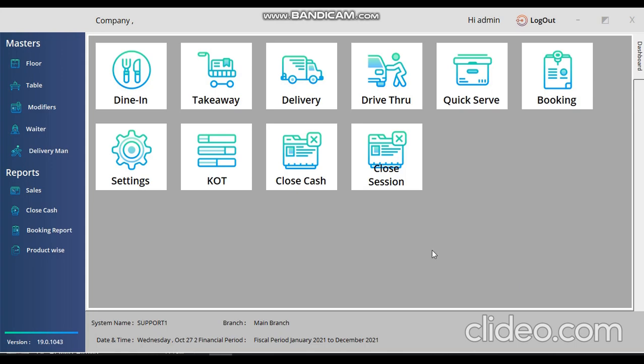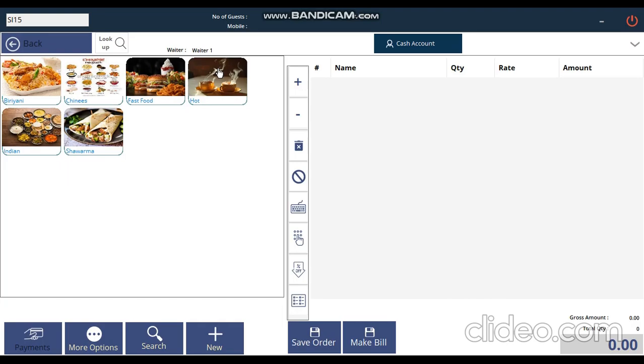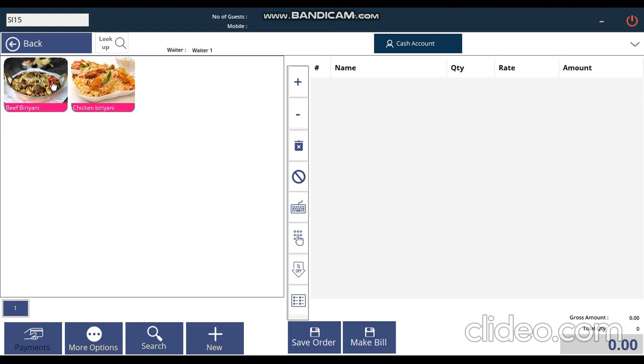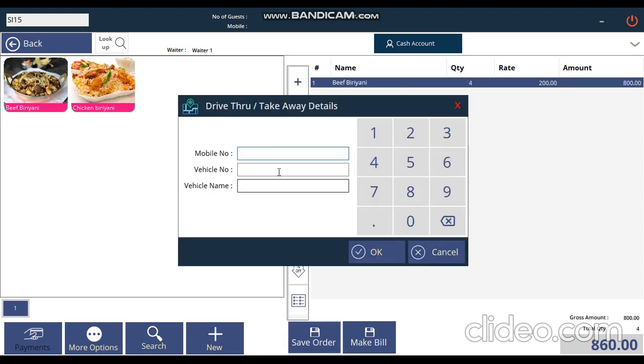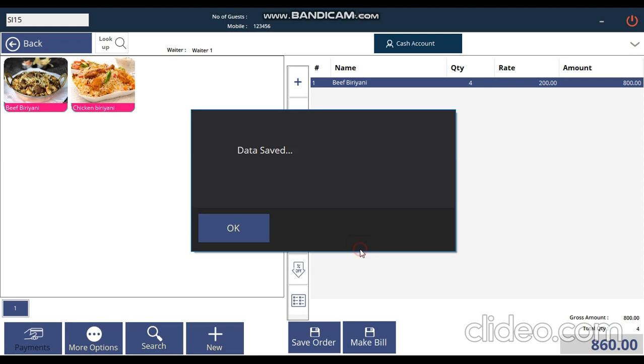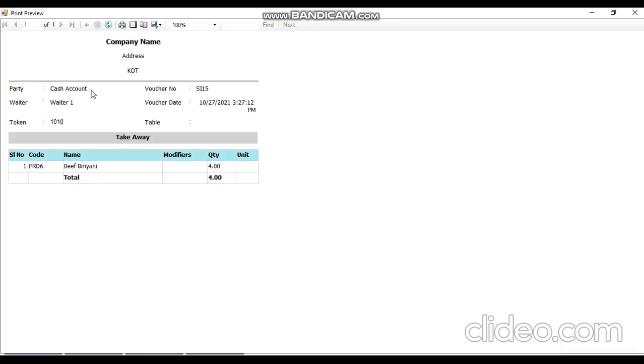As for next, we have takeaway. It's another transaction. Just add product, basic things, save order. Here, unlike dining, you can give a mobile number by using your touch screen here, or simply you can use your keyboard. Just like this. And if you have a vehicle number, you can input vehicle number, vehicle name, for example, and you can simply save the order, just like this.